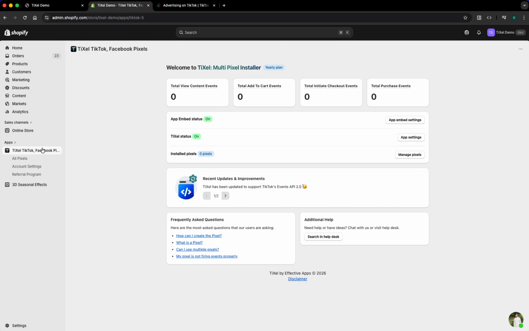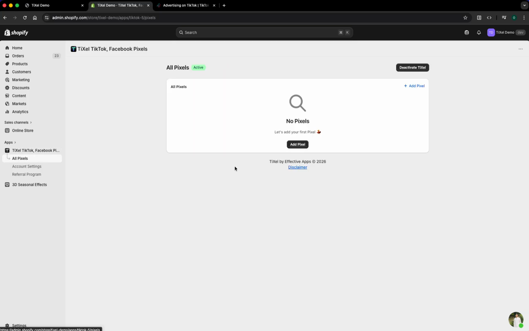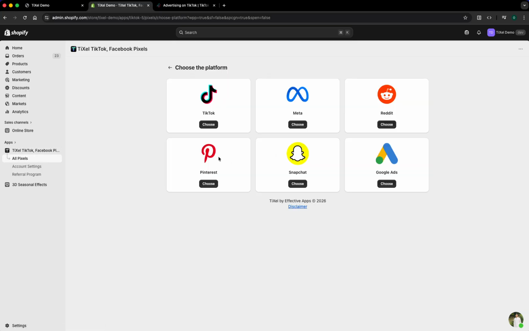Then please head over to the All Pixels page, click on the Add Pixel button, and choose the platform you wish to install a pixel from. As you can see, TiXel supports various platforms, but for this tutorial, we'll use TikTok as it is one of the most popular pixel platforms merchants use.